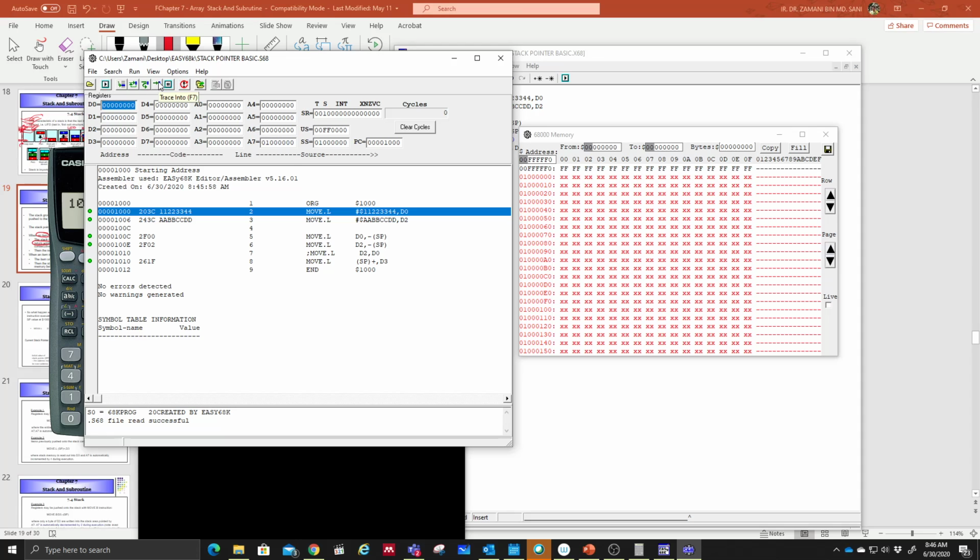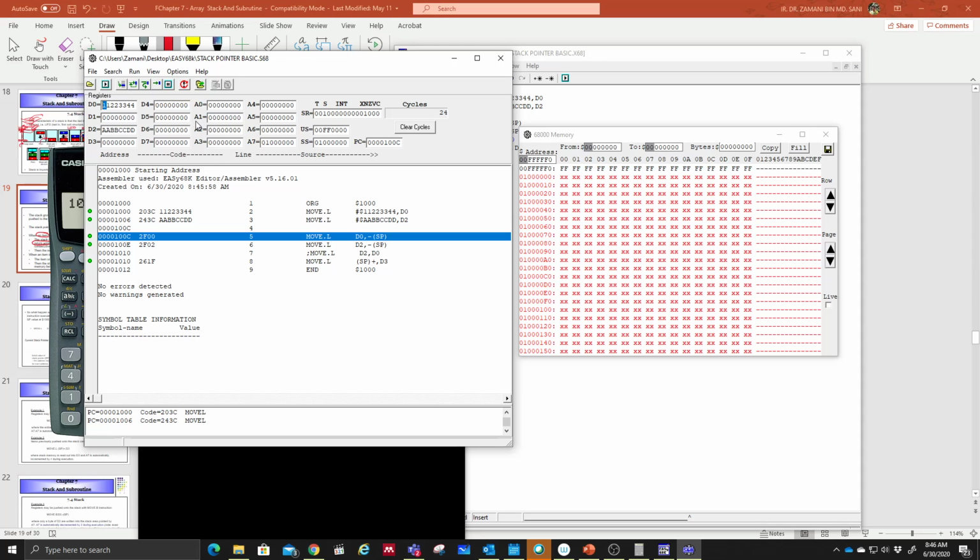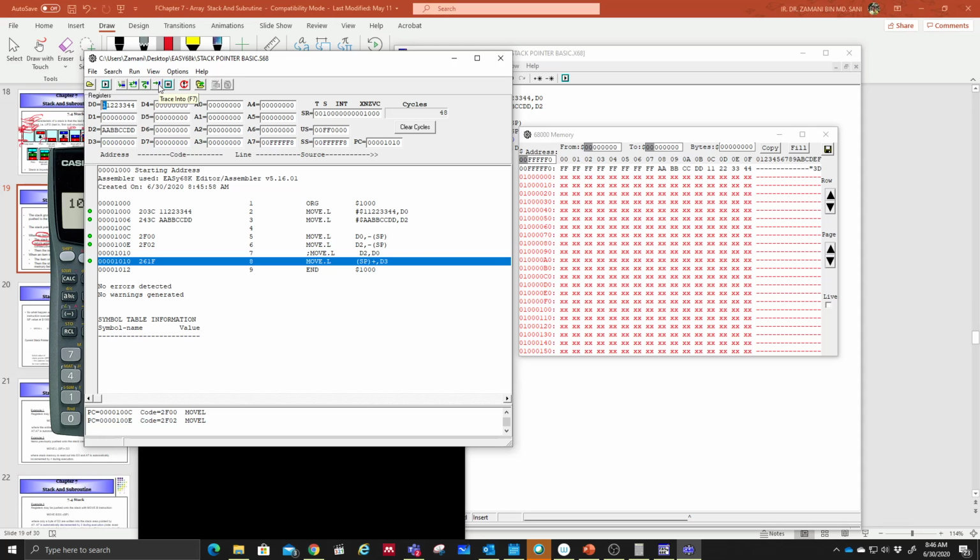Let's try this one. D2, alright. Now you're pushing the value to the stack. Okay, the first one. And the second one. Now the process is to pop, because this is plus, right? This is to pop this location's values to D3. So you're looking at D3 over here. Now it's move.long, the whole thing to D3. So I'm expecting AABBCCDD to go to D3, and your stack pointer will be increased back to another location because it's a pop operation. So the long will be increased by 4. Let's try. You can see that AABBCCDD is copied to D3, and your stack pointer now is FFFFFC.